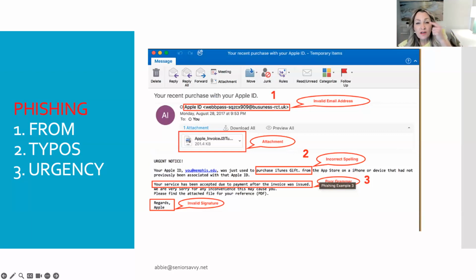Number 2, look for typos. There will always be a typo in a phishing email because the phishers are typing these quickly. Sometimes English is not their first language. There will always be a typo. So if you think you see it, stop, read clearly. If you see a typo, you know why? Because companies do not send out emails with typos in them. They don't. It's very, very rare.